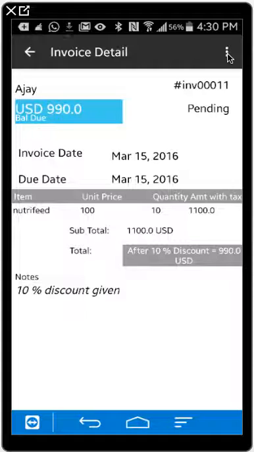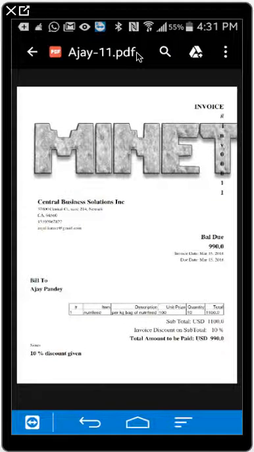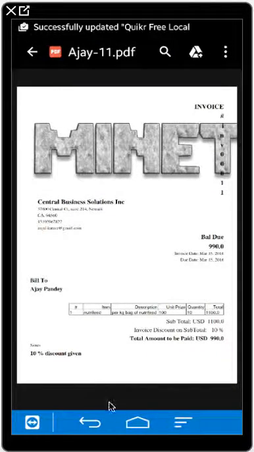Here I can go ahead and do multiple things. I can preview the invoice, which creates a PDF. I can email the invoice to the customer. I can accept the payment, or I can delete the invoice. So I can show you how the preview looks. It creates a nice PDF of the invoice. And whatever, so this is the logo and all those things.